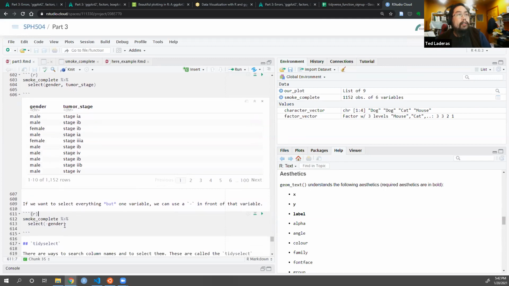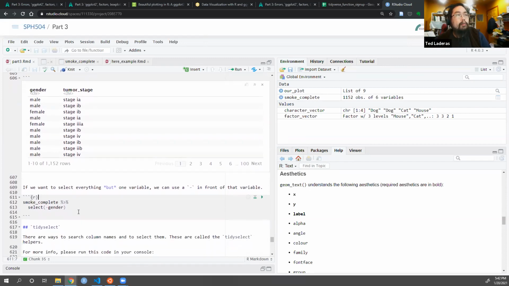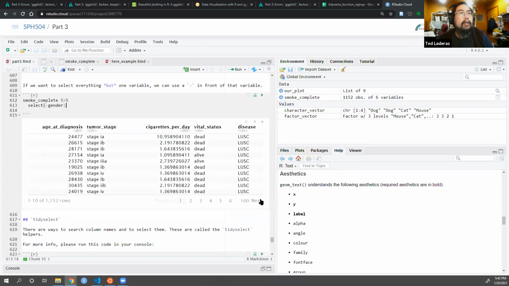So now we're on this section around the code block at 6 to 11. If you want to select everything but one variable, you can put a minus in front of that variable. We've got 6 variables, and we want everything but gender. So we expect there should be 5 columns in our data set. And as expected, you can see that we have everything but gender. So that's the main use for select.